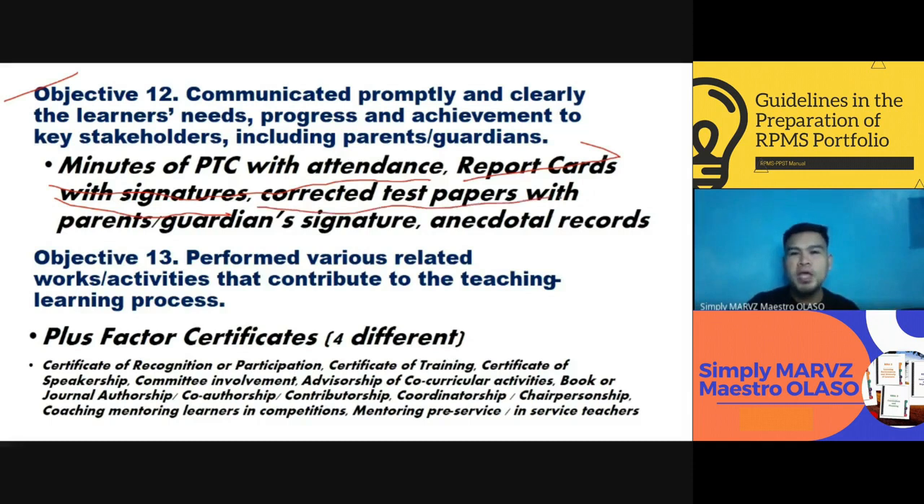Kung meron tayong test papers na chinek, tapos may pirma yung magulang, another, pangatlo. Kung wala naman, kung meron tayong anecdotal records, pwede rin. Okay. Kung wala naman, pang-apat natin pwede natin gamitin, kung wala tayong anecdotal records, meron tayong letter na press release na binigay, pinasulat sa mga magulang at pinirma ng magulang. And that's one document. Visit home, another document dito sa Objective 12. So marami tayong pagpipilian. Kailangan lang makabuo tayo ng 4. Hindi natin kailangan makabuo ng more than 4.